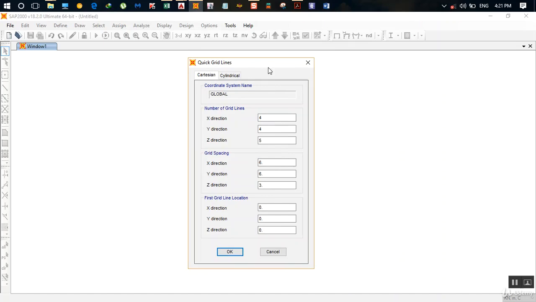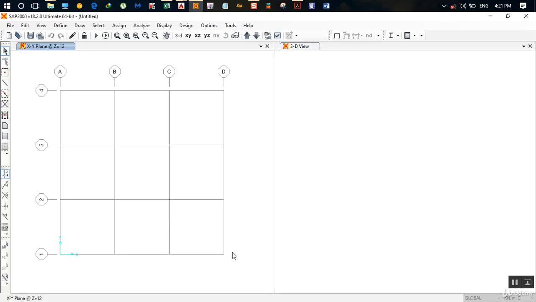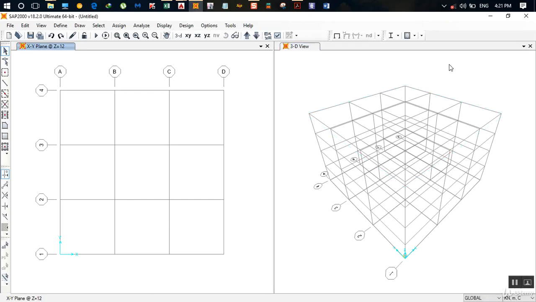After that, you're going to see this dialog box. Don't worry what this is, you'll understand it later, and click on OK. After that, you will see two windows in parallel. The first window is in the XY plane right over here, and the second window is the 3D plane.